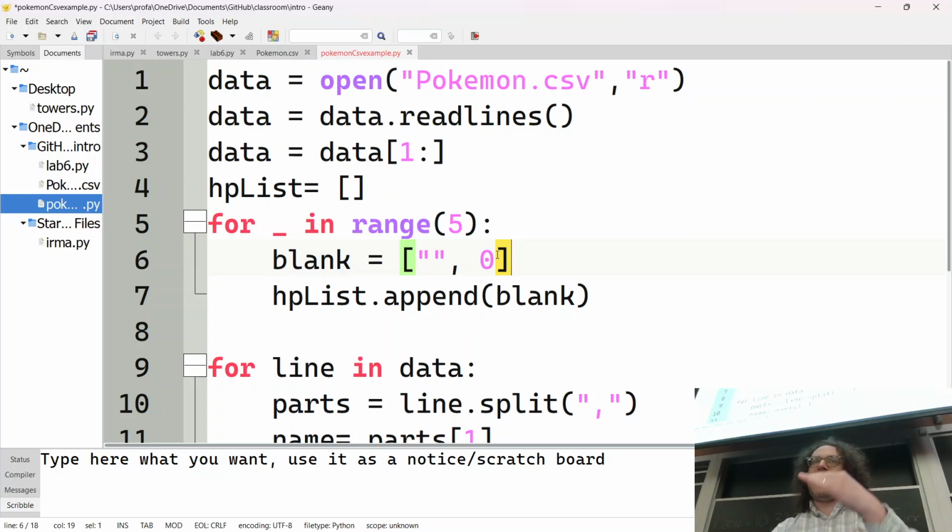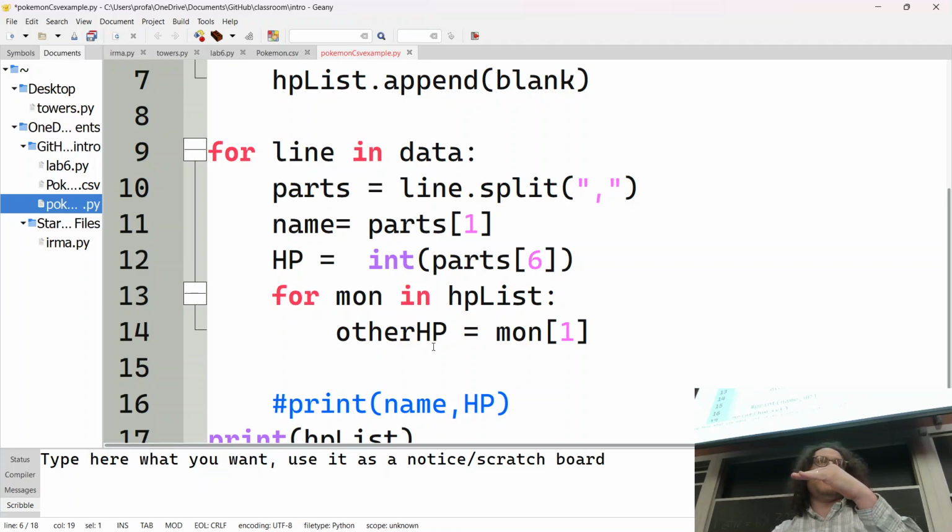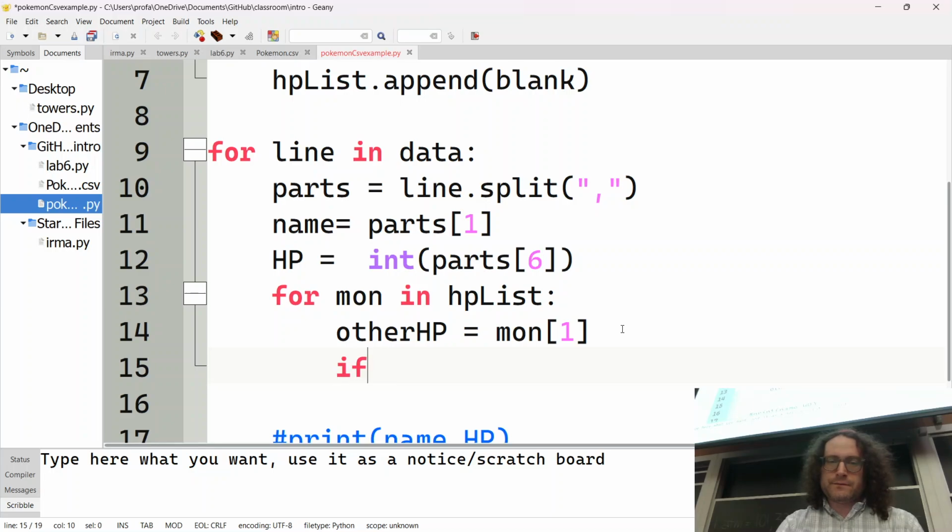And what we're going to do is go through the list. As soon as we find a Pokemon that has more HP, we're going to insert ourselves into the list and bump the lowest entry in the list out. Because we're doing it this way, it's actually going to be a sorted list whenever we go through it. So we're going to get the other HP of that Pokemon if HP is greater than or equal to other HP.